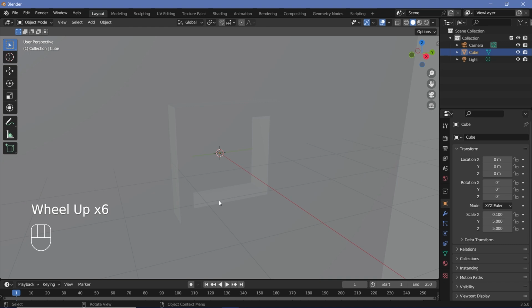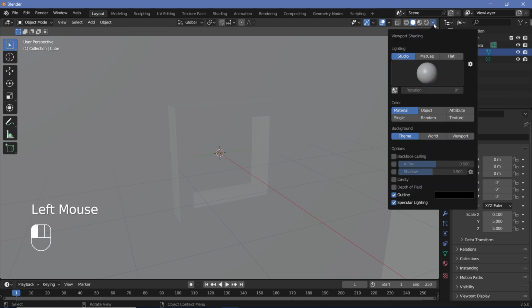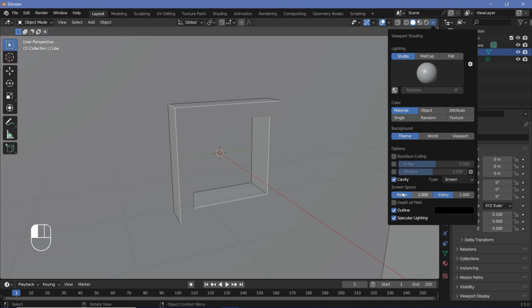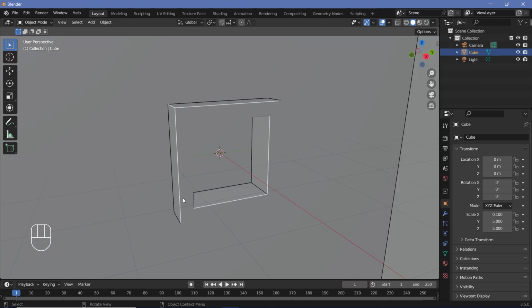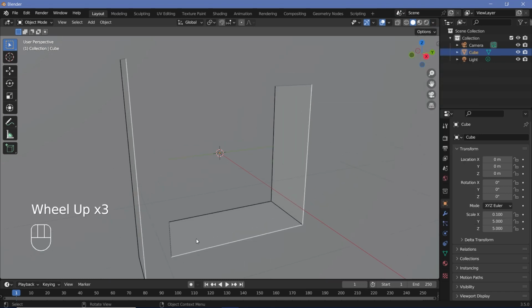The first thing is that these edges are very sharp. You can't see the edges. To see them better, you can always use this drop down menu and switch on cavity and just increase the ridge and valley so that they become much more prominent. You see, the edges are very sharp.